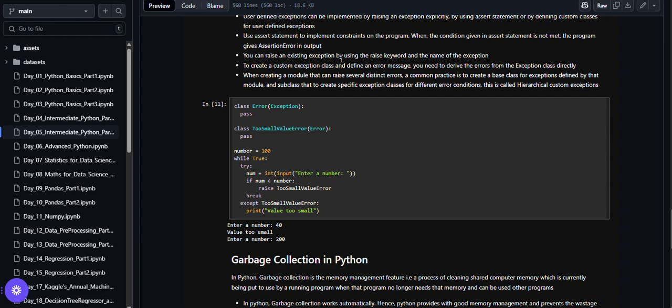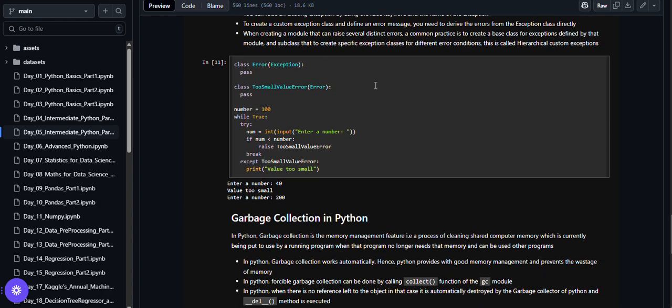You can raise an existing exception by using the raise keyword and the name of the exception. To create a custom exception class and define an error message, you need to derive the errors from the Exception class directly. When creating a module that can raise several distinct errors, a common practice is to create a base class for the exceptions defined by that module, and subclasses specifically created for different error conditions. And this is called hierarchical custom exceptions.